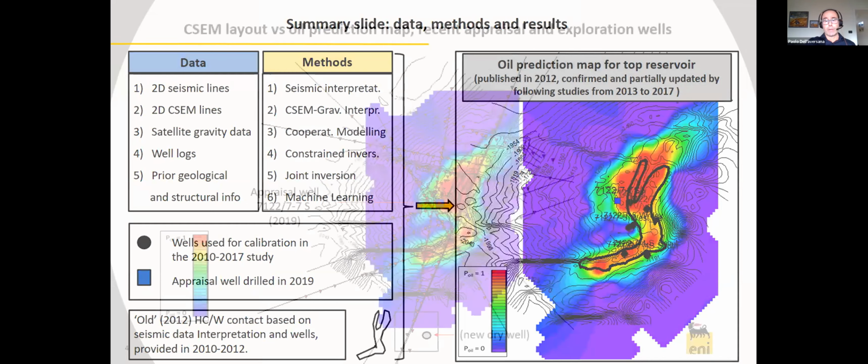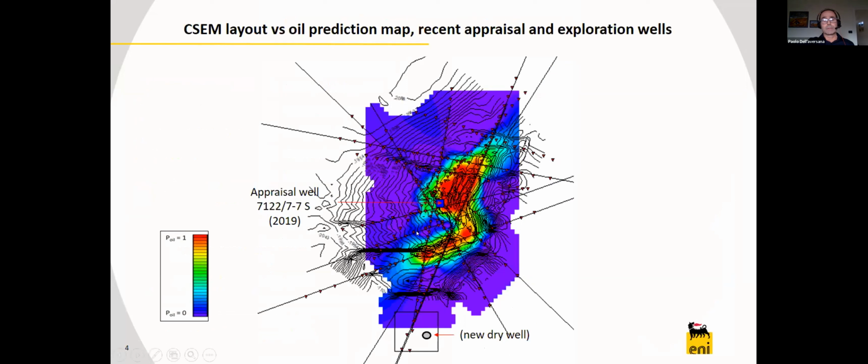In particular, these two wells are very important here. This is an appraisal well that we drilled in 2019, and it was an oil discovery. It is in the red part of the map, where we predicted very high probability to find oil. Instead, the well that we drilled in the bottom part of the map, slightly outside the map itself, was an exploration well that we drilled about 6 years after the map.